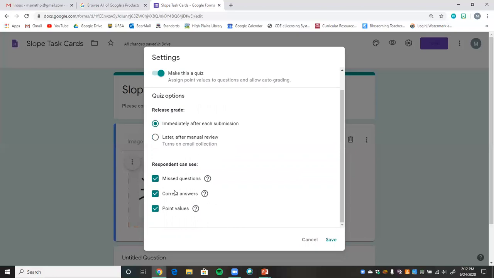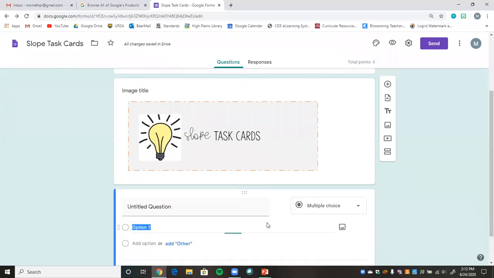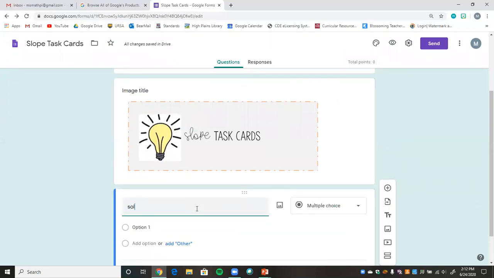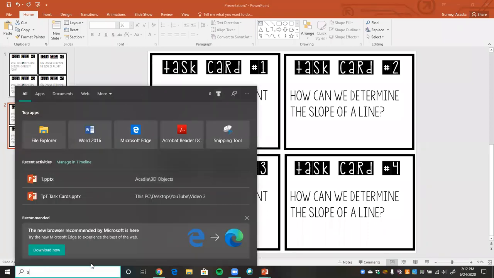And then do you want your students to see the questions that they missed, the correct answers, and the point values? So again, if this is a test, you probably would want to uncheck a lot of these just to make sure students aren't cheating. Okay, so I'm going to just keep it like that. And so now you can see that students have to enter their email address before they can submit the form. So now we're going to go down to this question, and I'm going to write solve the task card below. Okay, so now we want to actually enter our task card. So here, or we can go back to our PowerPoint and snip them and copy them in. So we can go snipping tool.